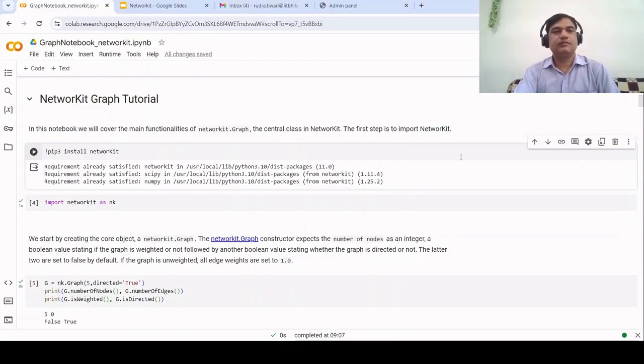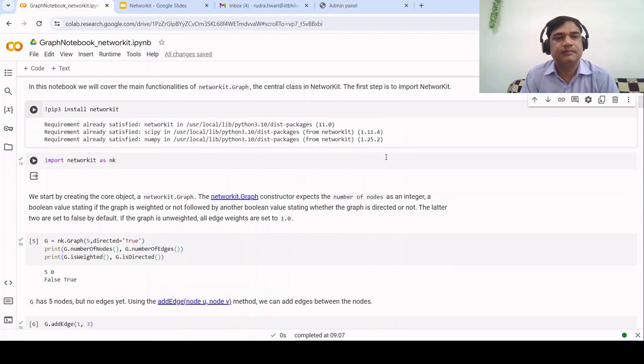Till now, we have talked about the introduction of NetworKit, how to create graphs, its APIs, and what the properties of the graph we have created are. Now we will see the implementation of the graph using NetworKit in a Jupyter notebook. So here you can see the Jupyter notebook. We are using Google Colab.